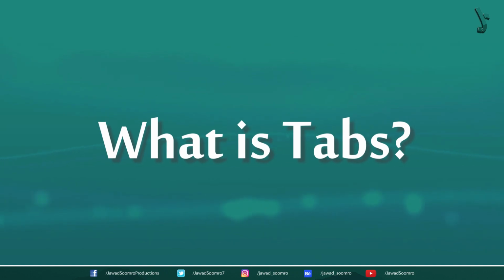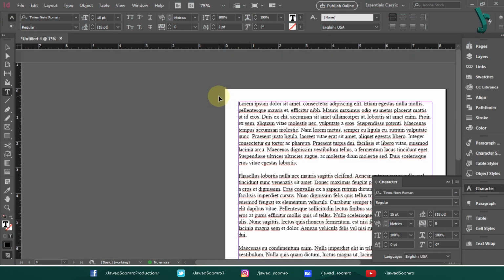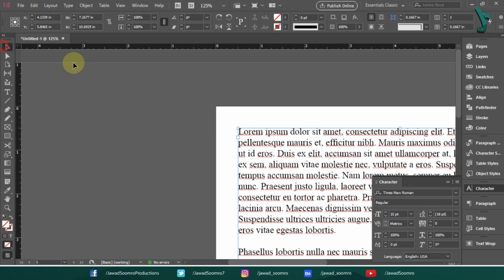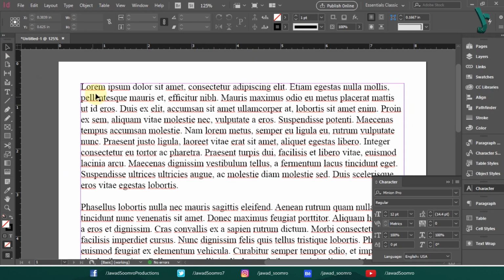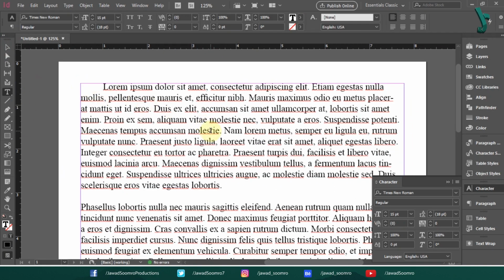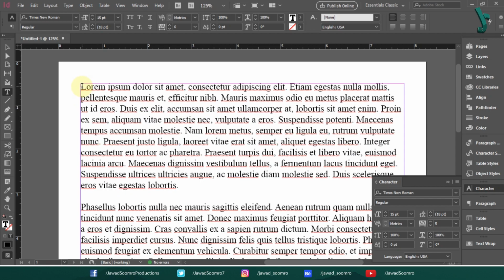What is tab? It is a function where you can send the text cursor to the next tab stop, which you can see right here. You must be wondering what is tab stop, but no worries. I can explain you in simple words.